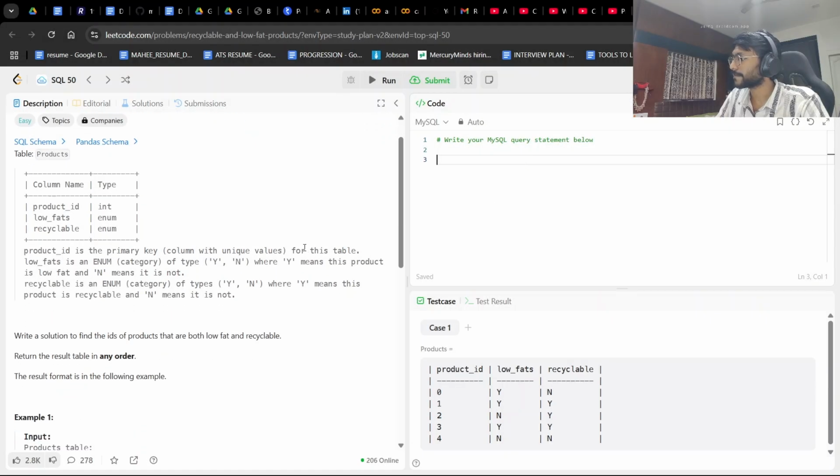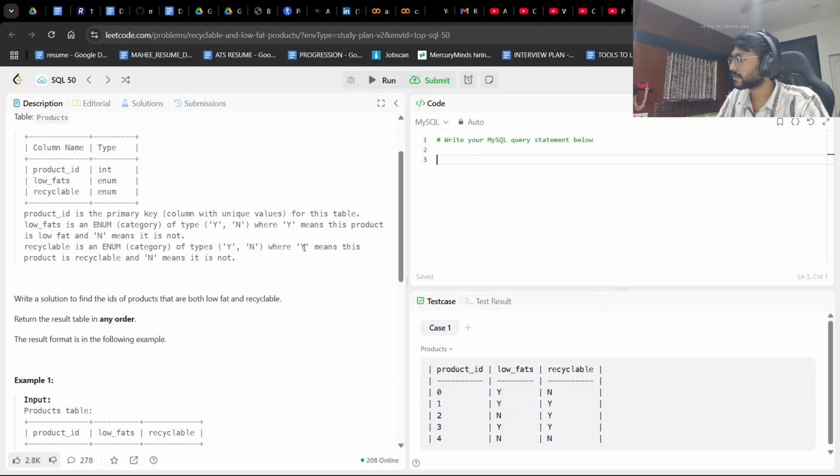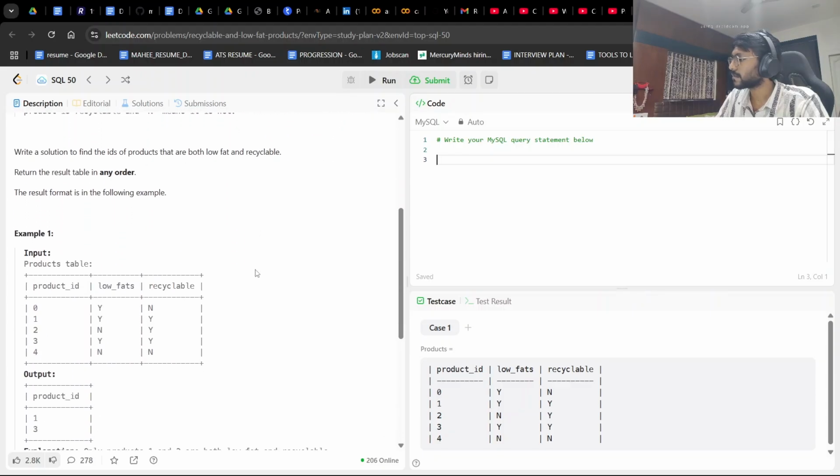So we have a products table here and the table has three columns: product ID, low fats and recyclable. Product ID is a primary key and low fats and recyclable columns are categories, and write a solution to find the IDs of products that are both low fat and recyclable. Return the result table in any order. The result format is in the following example.